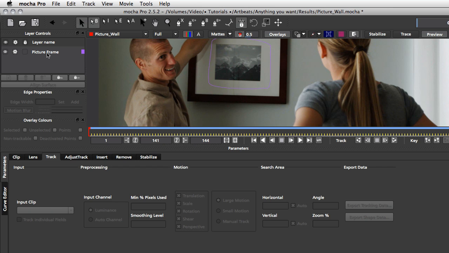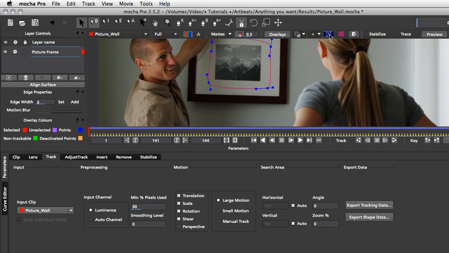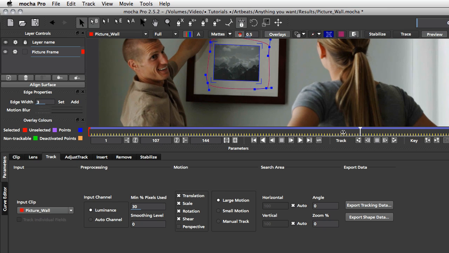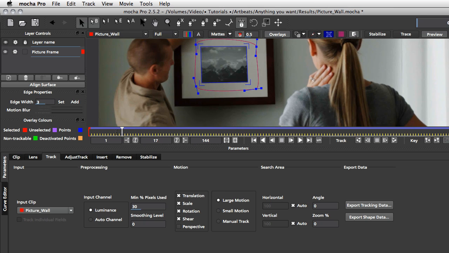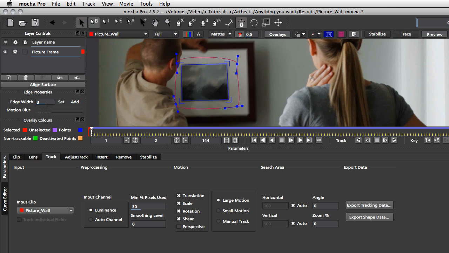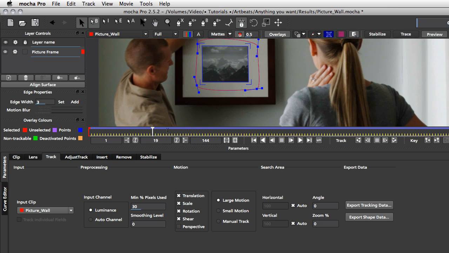The next step after the tracking is done is to add your surface. This is the point where you tell Mocha exactly which area you want to actually replace. So I placed these four corners just on the edge of this picture. And as you can see, when I'm scrubbing backwards, the tracking is working actually pretty nice.